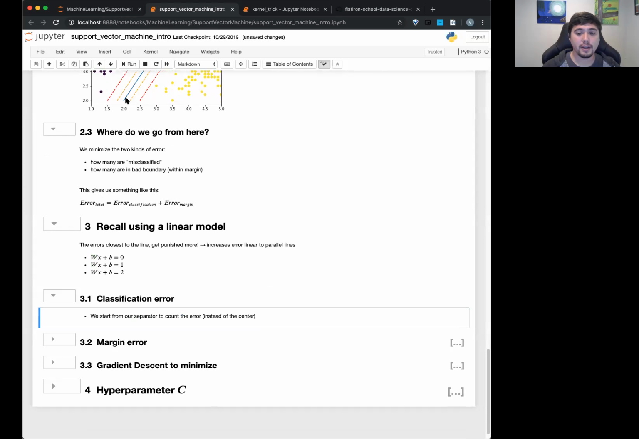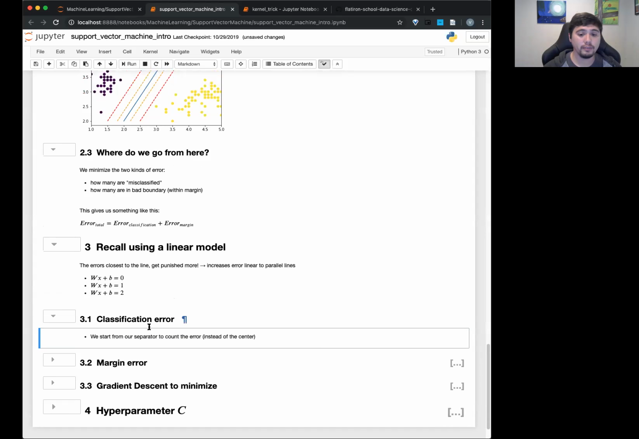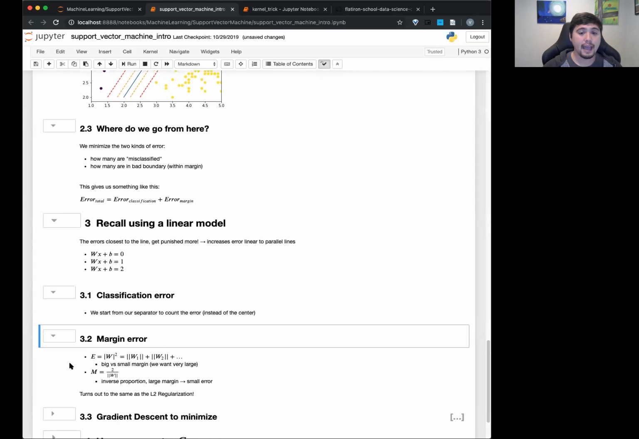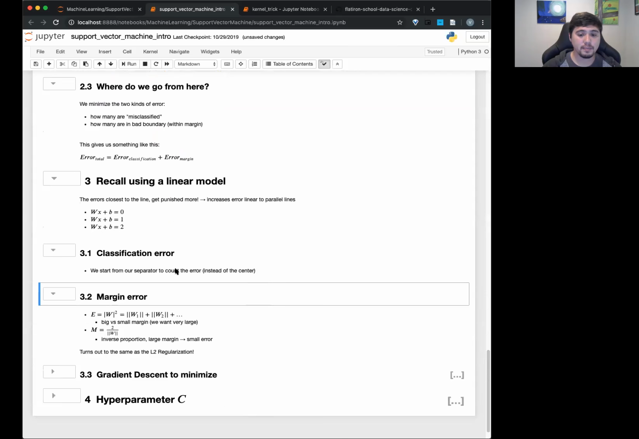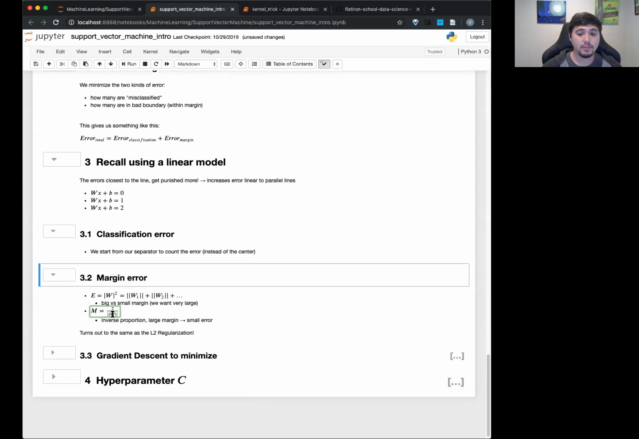We start with a separator here and we count outward to see what the error is, instead of the center, right? So the idea here is: how many things do we get wrong? And the margin error is basically saying how big of a value can we get over here? It turns out we can simply look at this W here, which is basically saying how big of this margin until we get this error in here.